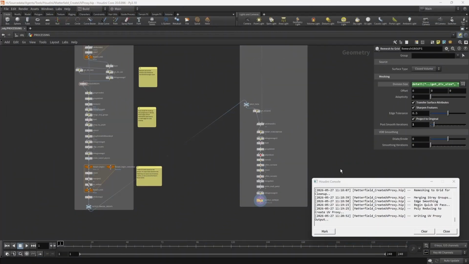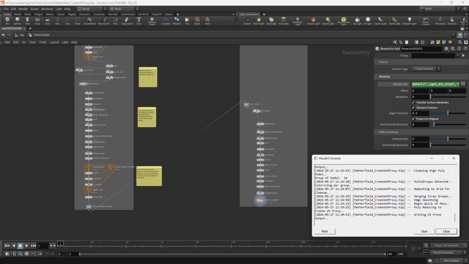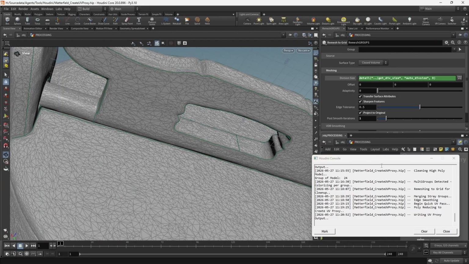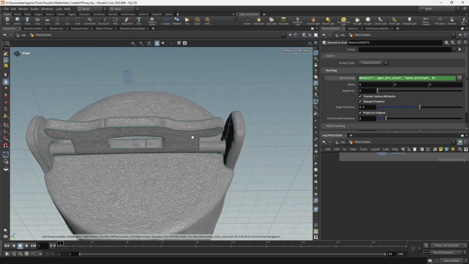Okay, I paused the video so that it could process. You may notice that there's a nice little progress window that opens up. Along the SOP network, I just have some debug messages to show you what step it's on. So it output the UV proxy, and let's take a look. So you can see that this is a decimated version of the bucket.